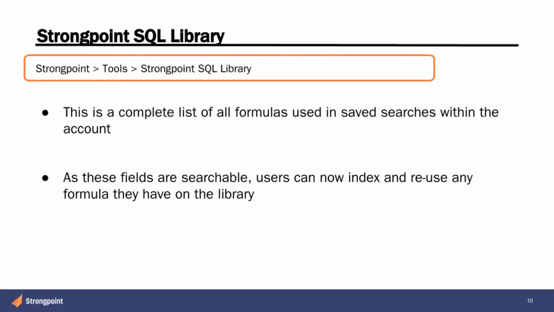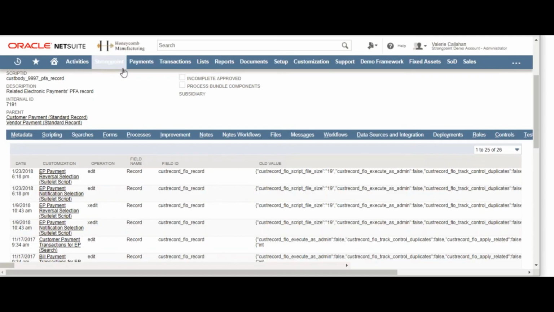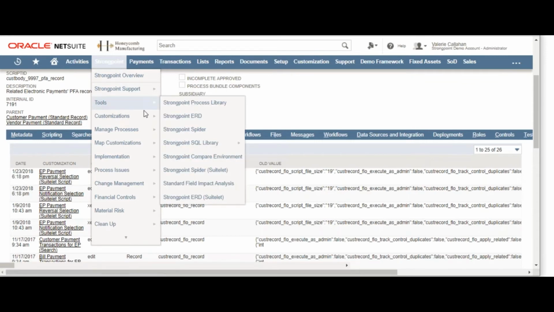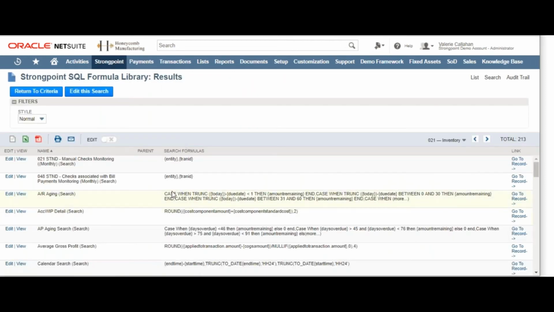So I will show you where that is. To get to that, it's again Strongpoint, and that's under Tools and Strongpoint SQL Library. So this is a view of what that looks like. Again, if any of those formulas have been used either in the criteria or the results, they have all been compiled here as an easy reference to search and reuse.